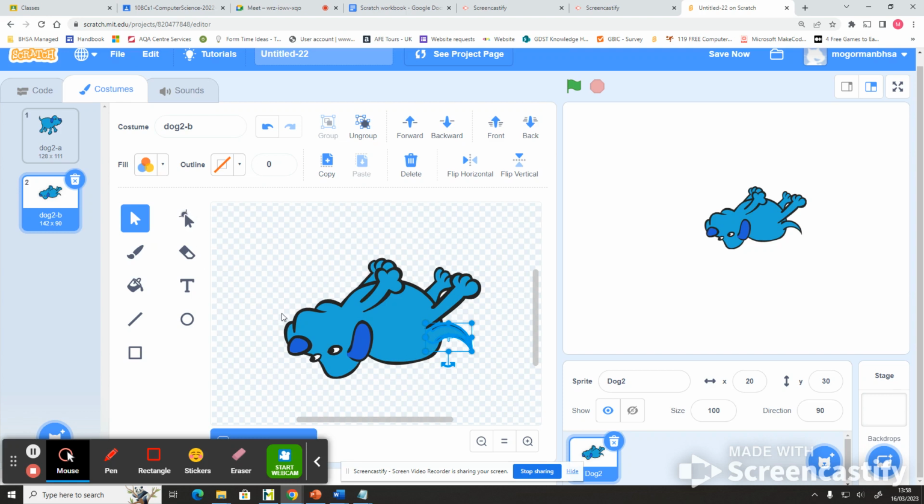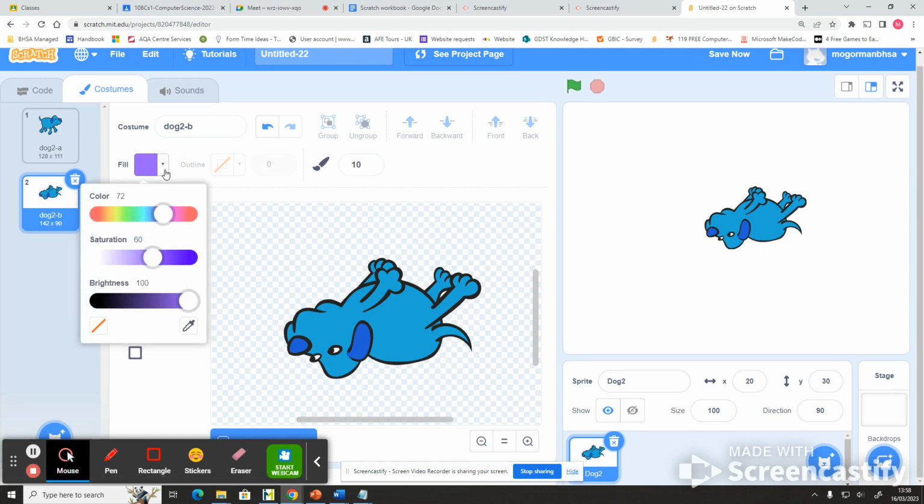So I'm going to use the brush and the fill colour. You can use any of these colours that are in here, but I'm going to use this. It's called the dropper tool. So I click that, I can choose any colour on the page. So we're just going to click the dog because I want you to choose that colour.